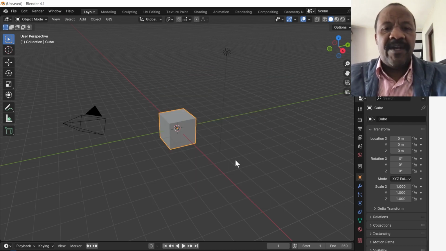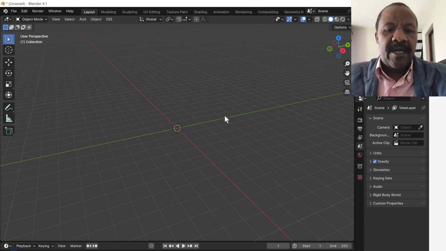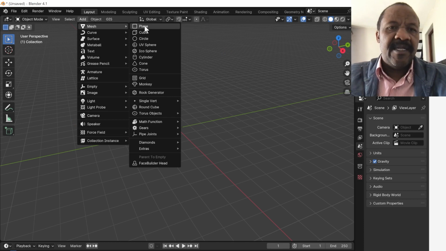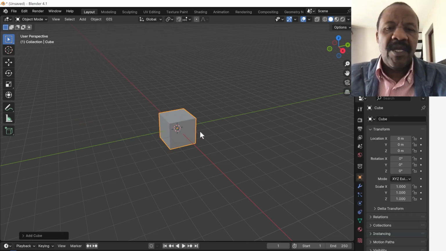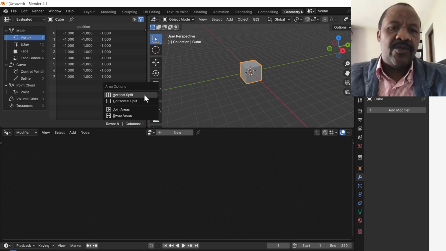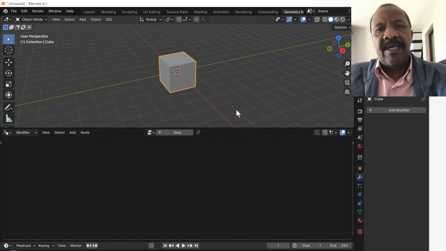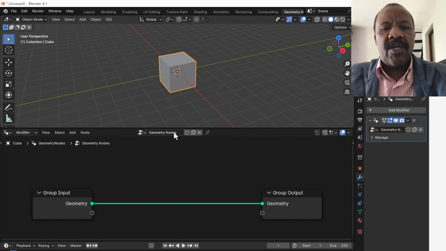So I've opened Blender 4.1. I'm going to delete my camera and my light by pressing X. I seem to have deleted everything. Let me bring back my cube, and then from there I'm going to go to geometry nodes. I want to remove the spreadsheet. I'm only interested in the geometry nodes editor and a viewport here. So now I can just click new.